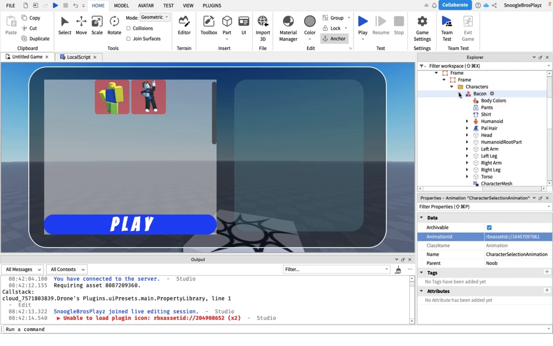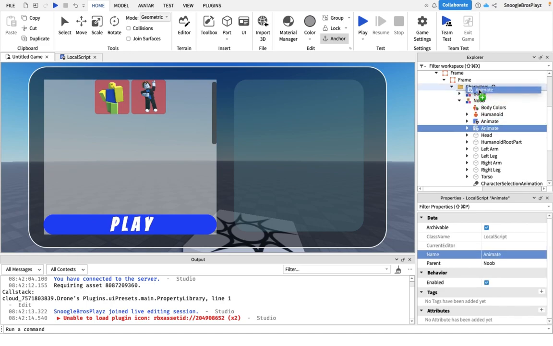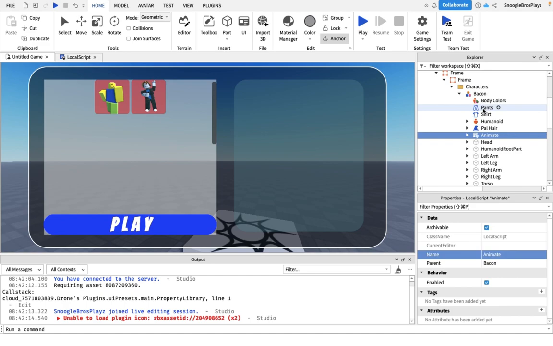Oh yeah, and also, if you're making a character, make sure it has the Animate local script inside. My Bacon doesn't have it, so I'm going to put it inside here. What this does is just make the walking animation work. So if you actually want to morph into your character, you basically need this if you want walking animations.